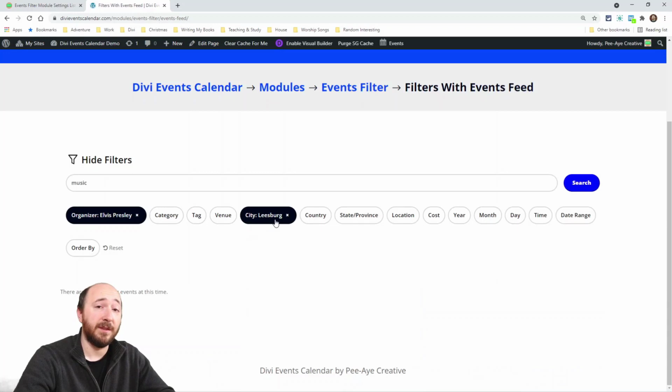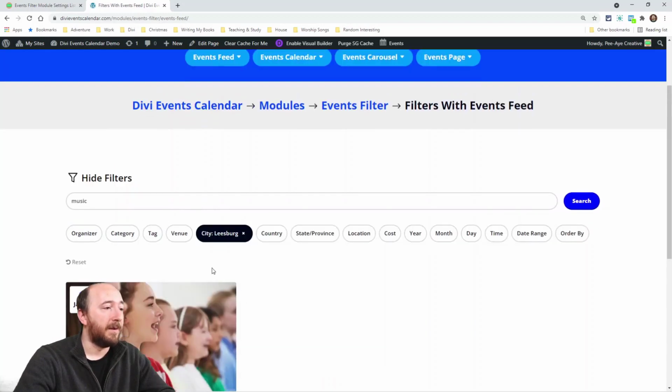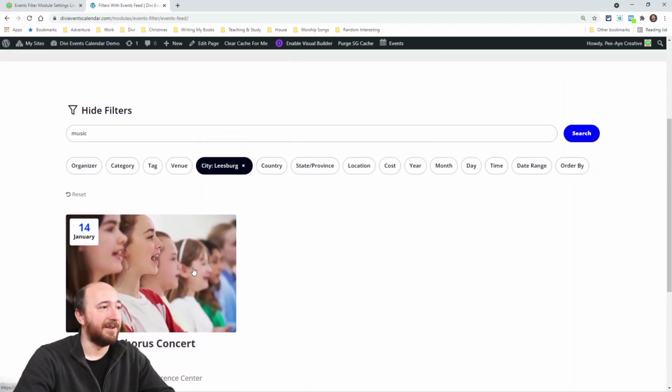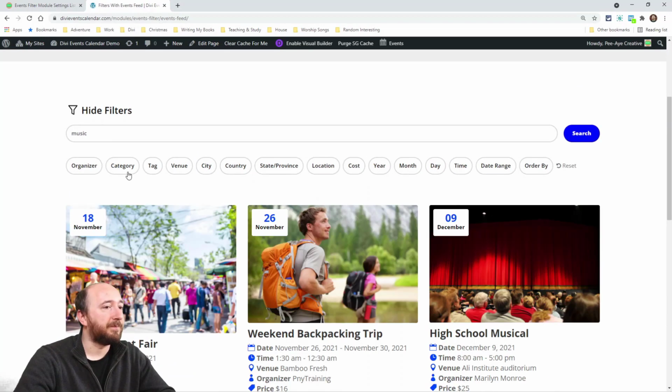Now let's say I wanted to see everything by that organizer in a certain city. Well, unfortunately there are none, because it's combining these two options. You can see they're highlighted, and there just are none. Now, if I get rid of the organizer, there is one event in this city, so I could go to that. Again, these work together. It's cumulative, it adds them all together, the logic.